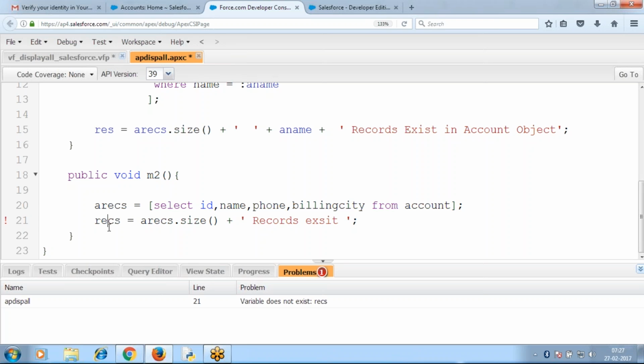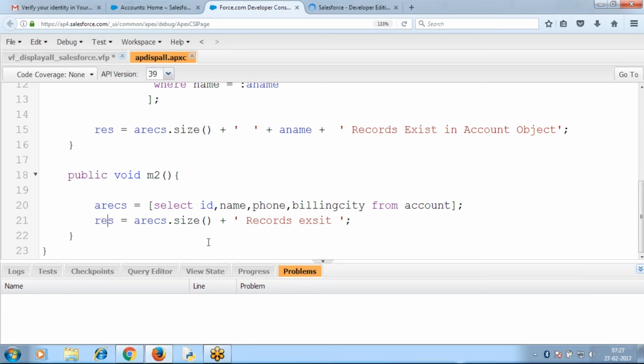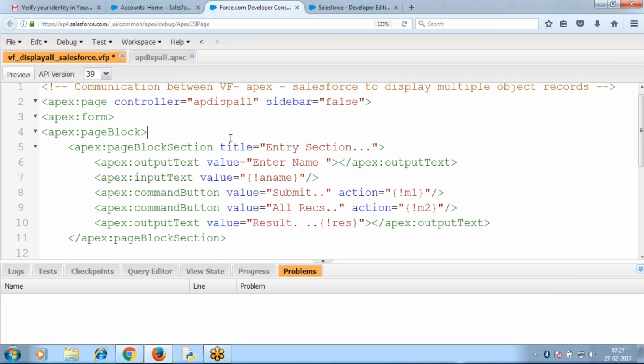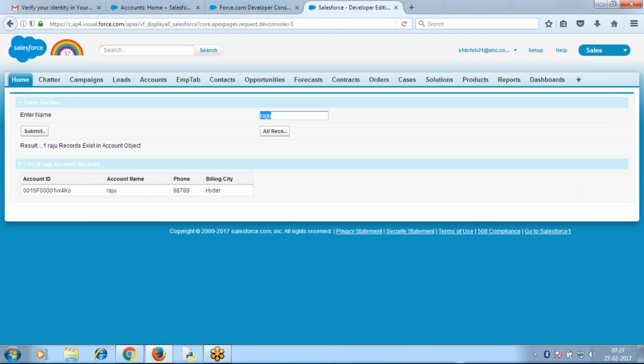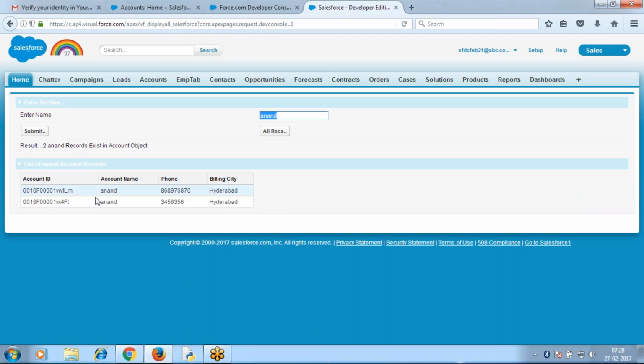What is result? Result equal to AREX. If the account table has some 20 records, the message "20 records exist" will be shown. Enter name Raju, submit. Raju has only one related record. If I give Anand and submit, another record shows, two records are there.